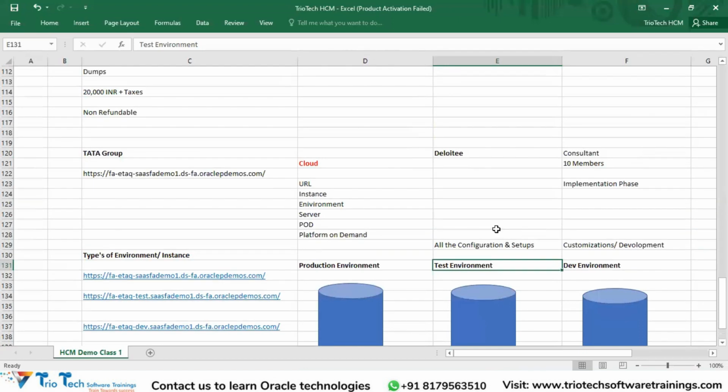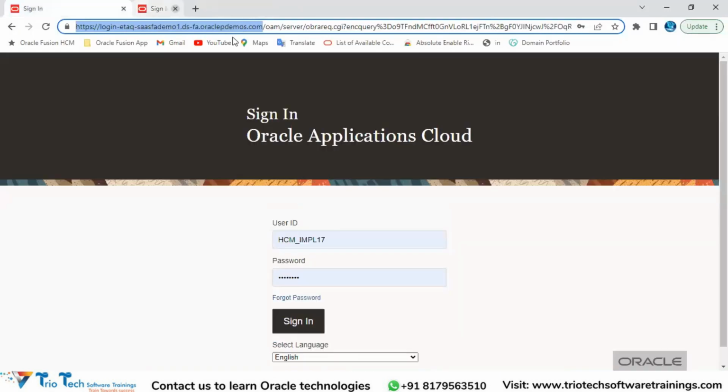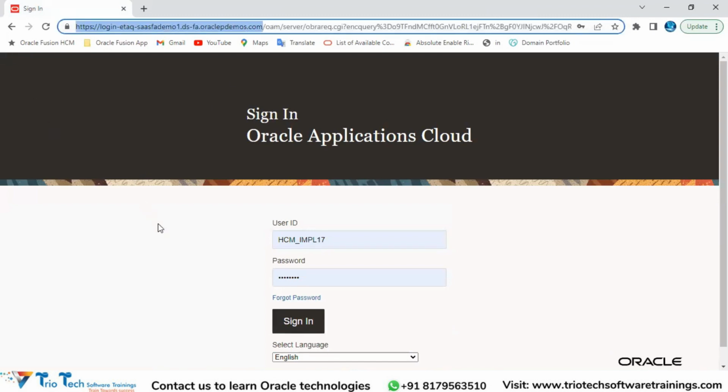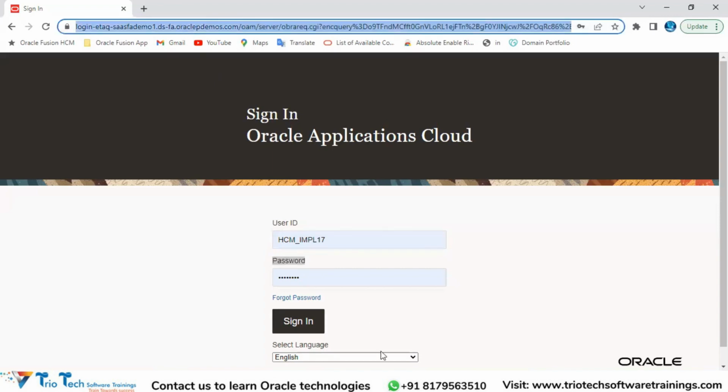Now, team, let me get into the application and give you the introduction. What I told you, the application will be delivered in the form of a URL. I have pasted that in my browser. Once you copy and paste that environment in any browser, this will be the page you land upon: Sign In, Oracle Applications Cloud. Here you have your user ID and password. If you have to log in to the system, you have to enter your user ID and password.